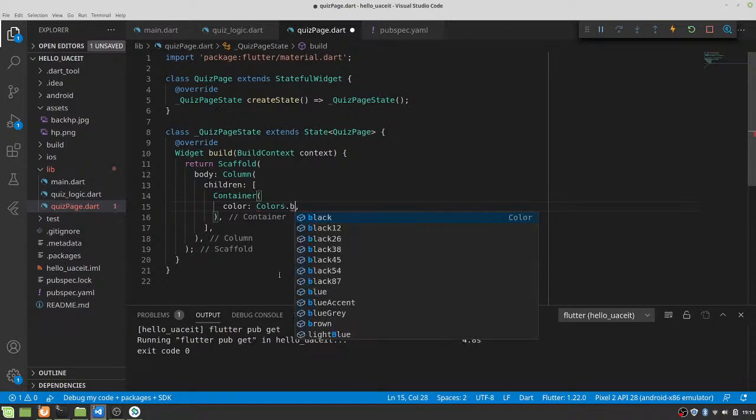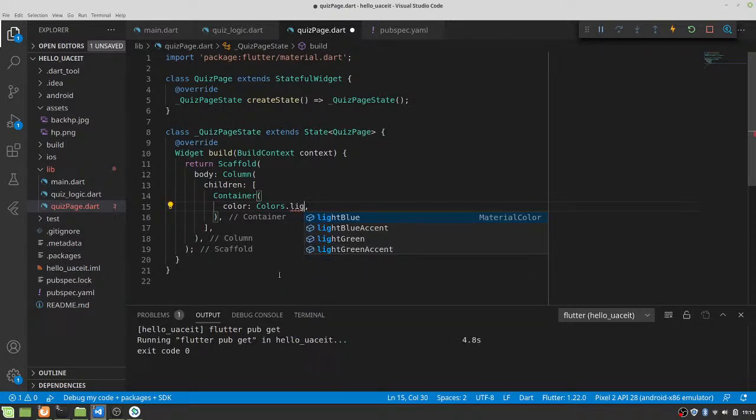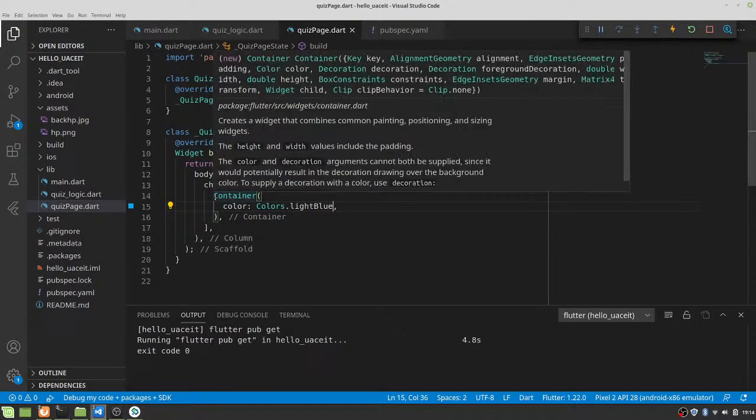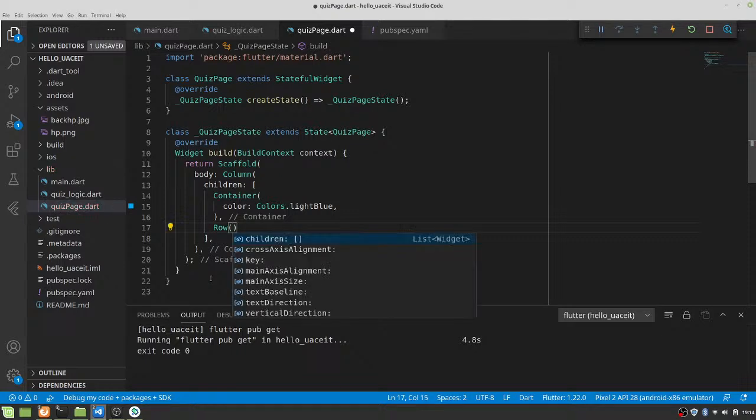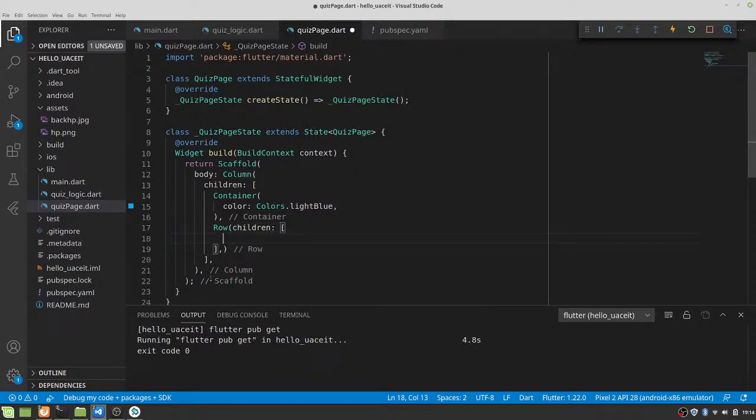Colors dot, and yeah, this container is for the question. Then we're gonna have 4 options. They were in rows, so we can have a row here. I'm just creating the basic layout and I'll run this so that you can see what it looks like right now. And then we're gonna make the changes and add the logic here.